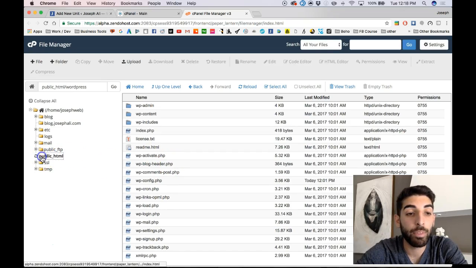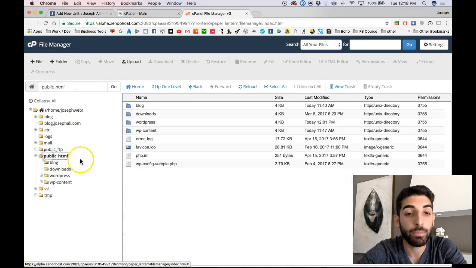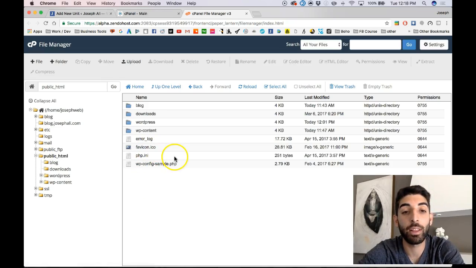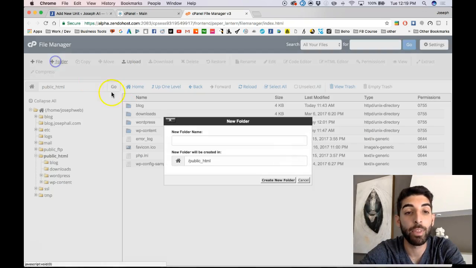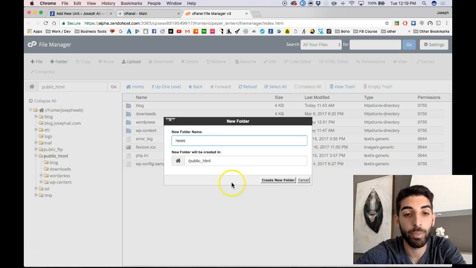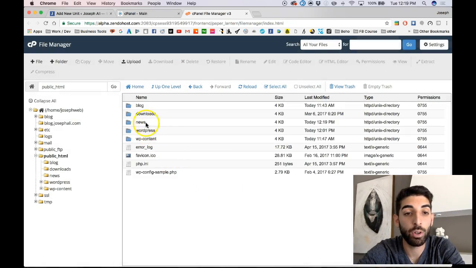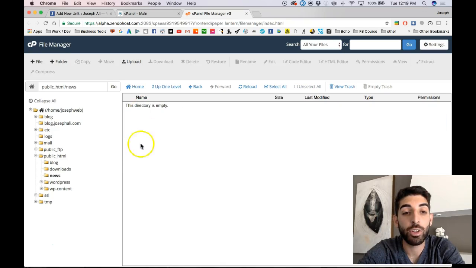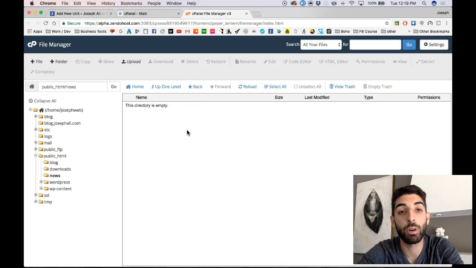For this tutorial, I am going to install this WordPress package into a separate folder. So for this, let's say news. We're going to create a new folder called news. Here is essentially where the WordPress package is going to go and where we're going to initiate the install process.